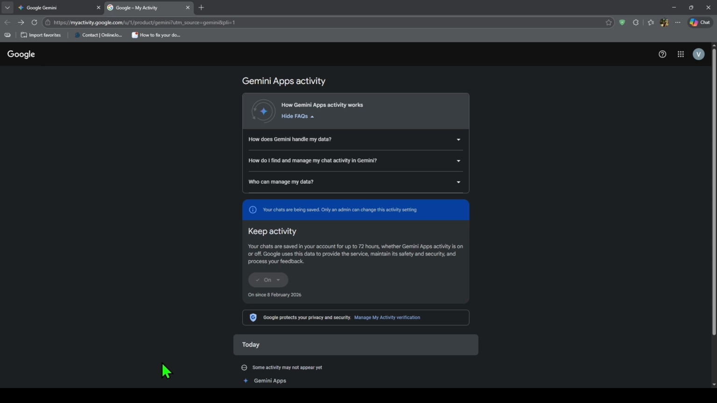So the full process is simple. Delete a single chat from the recent chats list, or open Gemini Apps Activity to delete a larger range of conversations and manage how long future activity is kept.